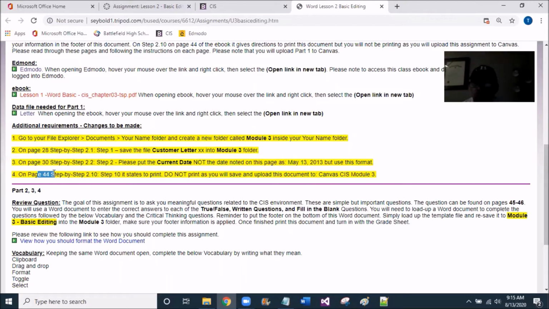And then in step 44, it says step 10 is to print this document. So we're obviously going virtual, so I say do not print, okay? You're going to save this and upload this to that Canvas module 3 page.